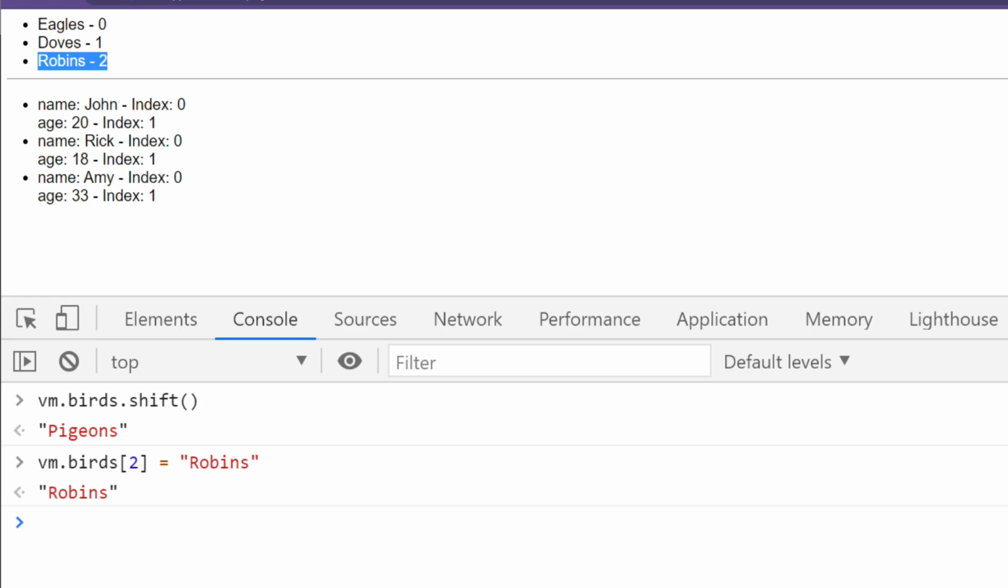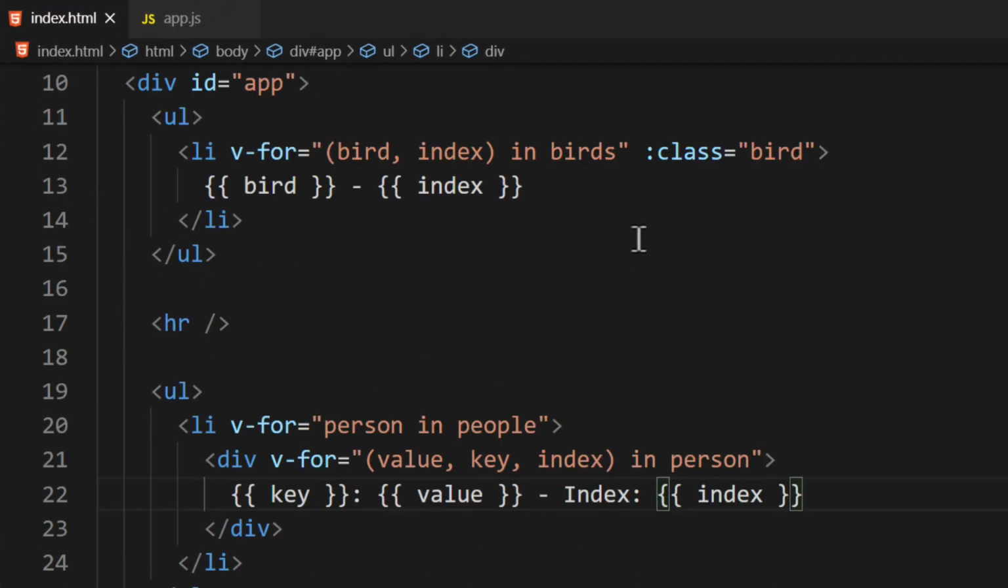Luckily, there's a way to keep track of items in arrays even if they move around. Back inside the template, we're going to bind the key attribute on the list item. The value for this must be a unique name for each iteration in the loop. We have a basic array where each bird has a unique name. We can set this to bird. Now we have a way to uniquely identify an item in the array even if any of their positions change.